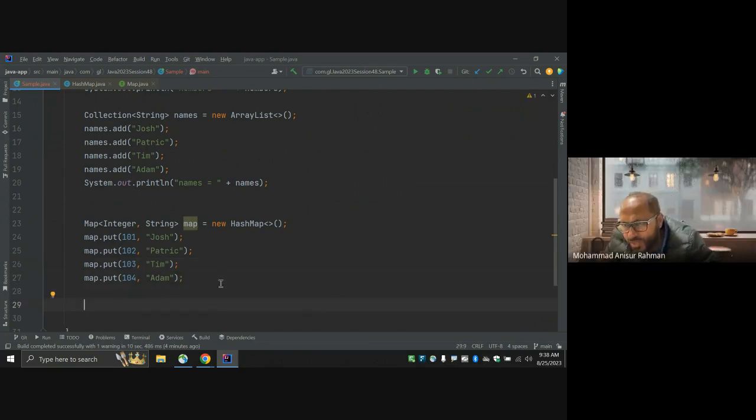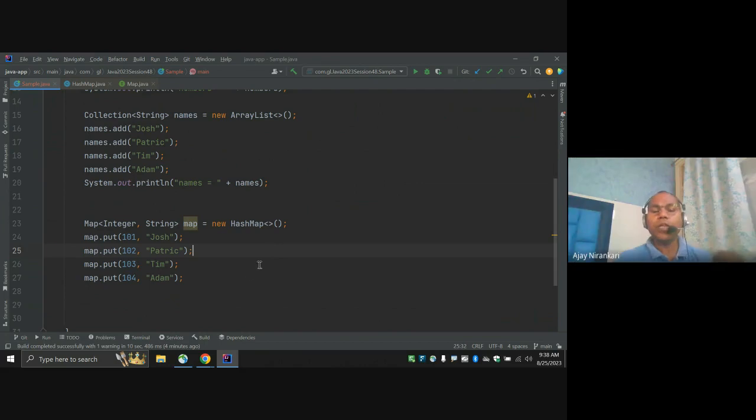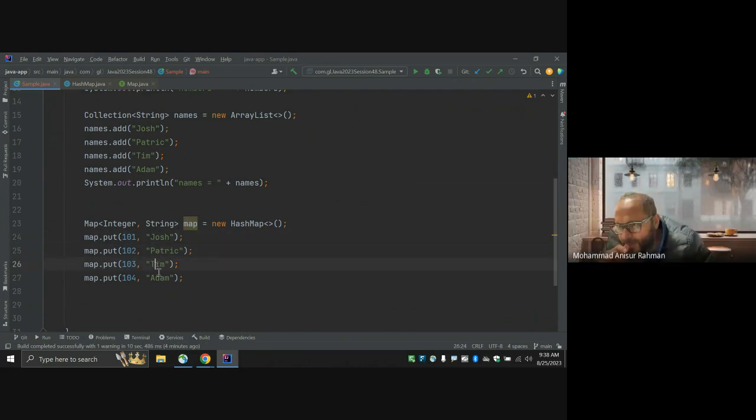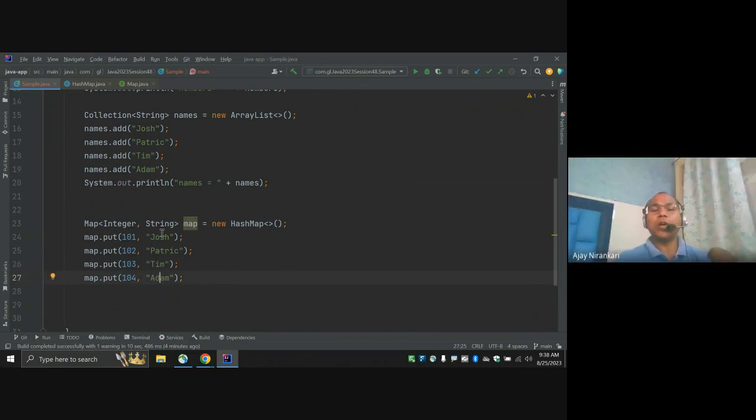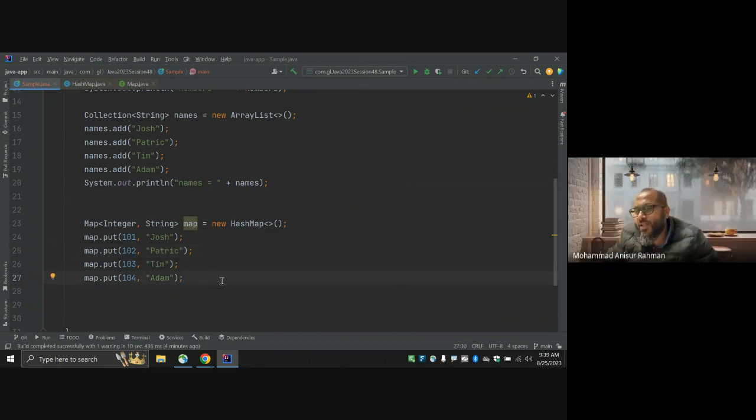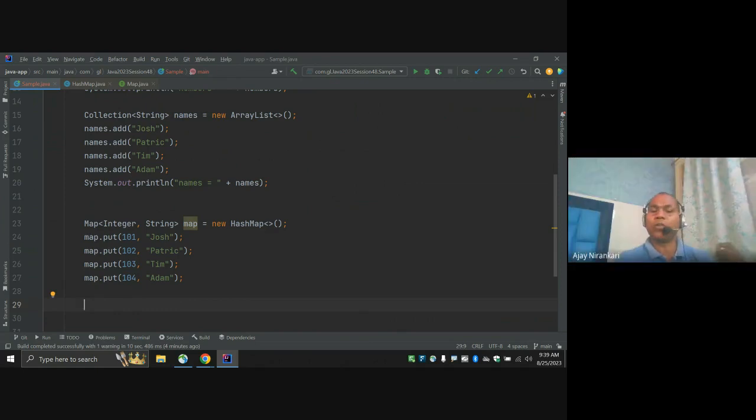Whenever you are going to store values like the names Josh, Patrick, Tim and Adam, I am not just putting the value, we also have to bind the corresponding roll number of this Josh, the unique identifier. For each value we have to set a unique identifier. We are calling that a unique identifier, maybe like an ID, a roll number, anything.